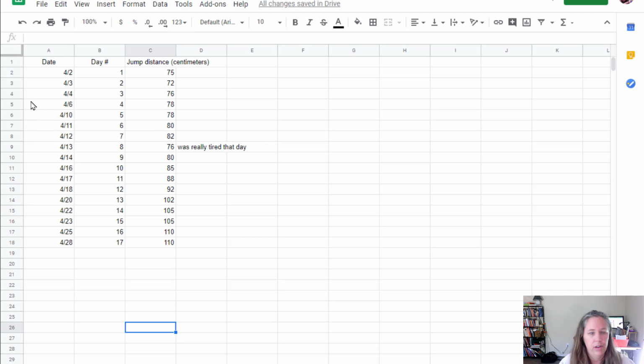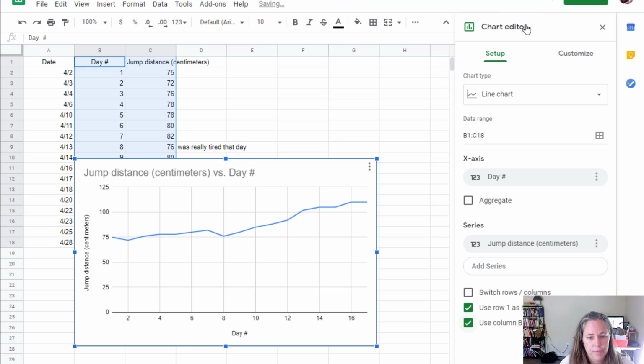I could have done this experiment in June and gotten similar results to doing it in April. So what really matters is what day number it was and what the jump distance is. So I'm going to click on day number and hold and drag and highlight my 2 columns of data. And then I'm going to go over, there's a little icon that looks like a bar graph, that's called Insert Chart. I'm going to click Insert Chart. And then for setup, I'm going to choose Scatter.